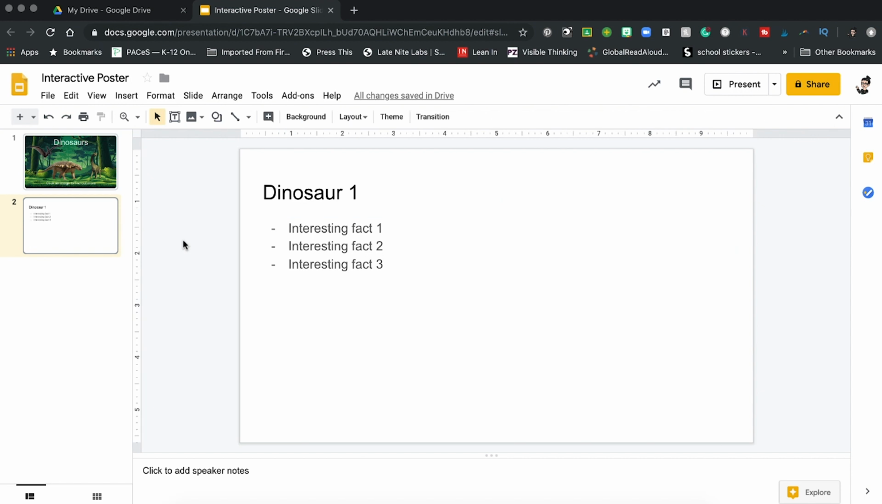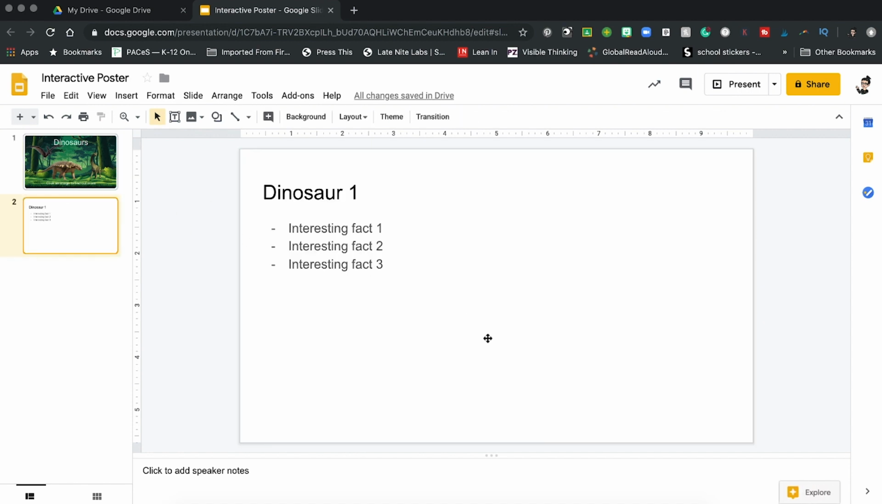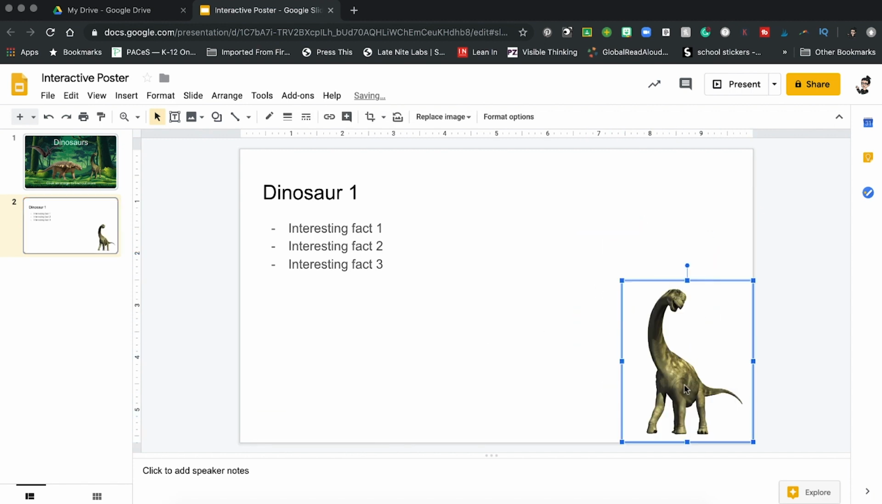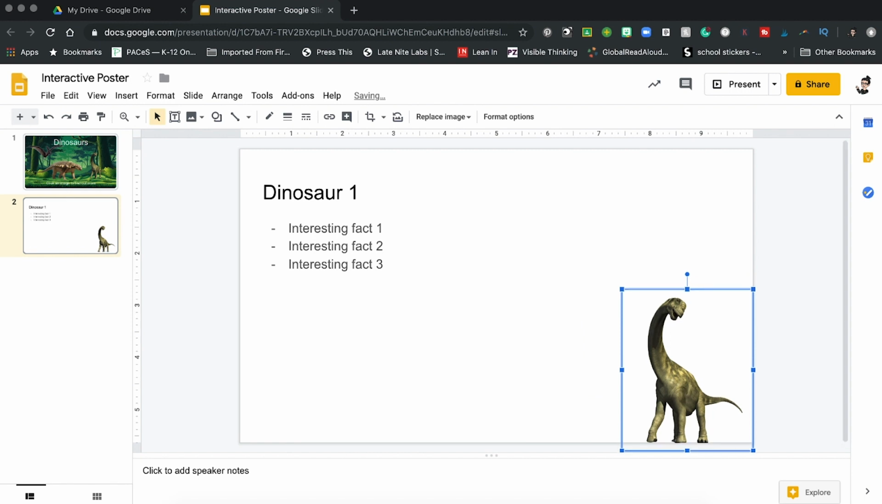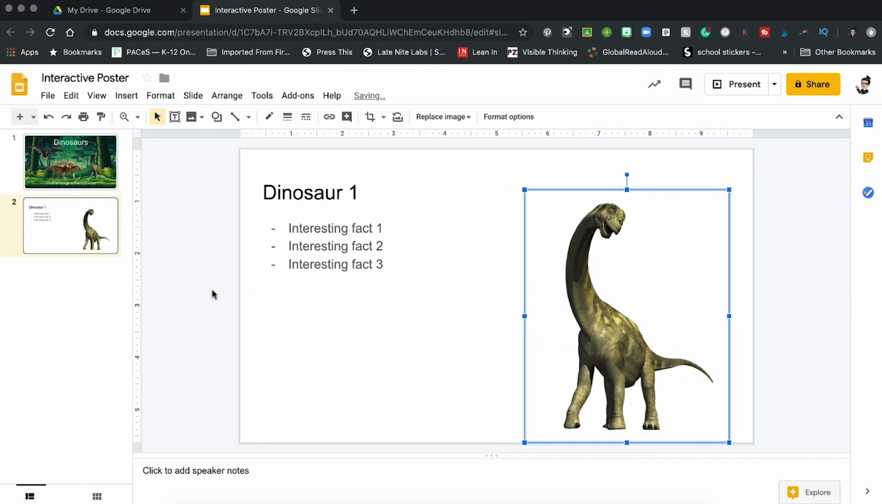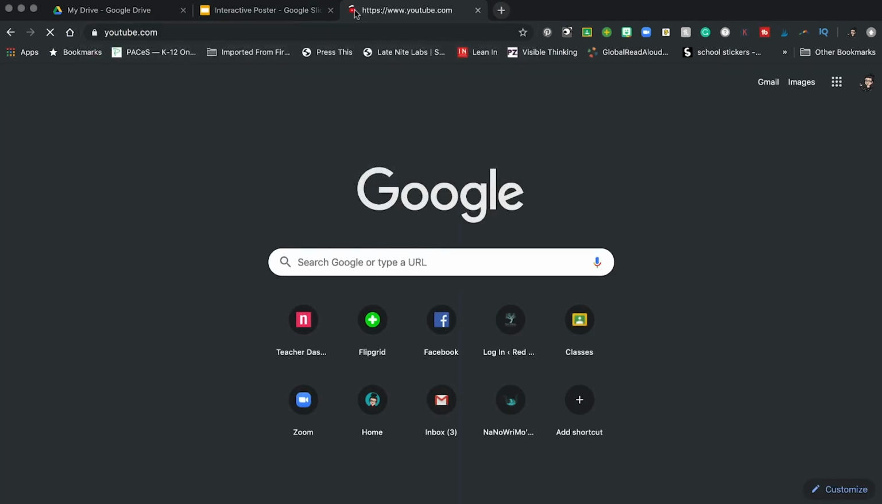So now we can come back to our poster and we can do a copy and paste so that we're using the same image of the dinosaur. We'll place him in there so that we have that same dinosaur. We know which one we're talking about. Let's make it a little bit bigger so that we can sort of not have a totally empty page there. So there we go. Very good. And now I think we're also going to add an additional piece of information on this page. We're going to add a YouTube video.